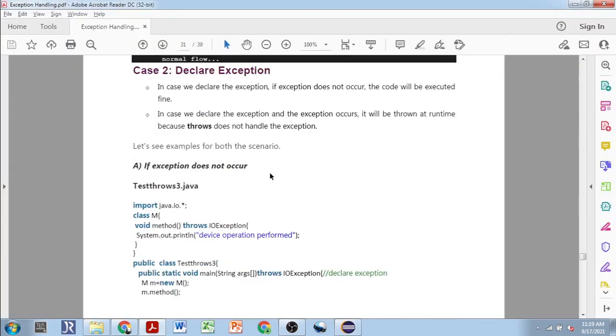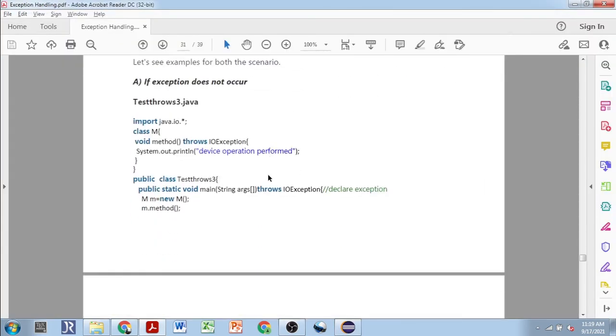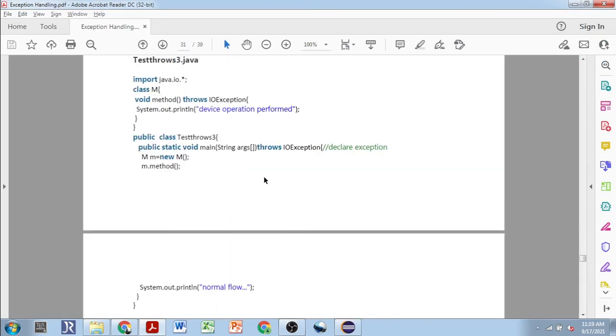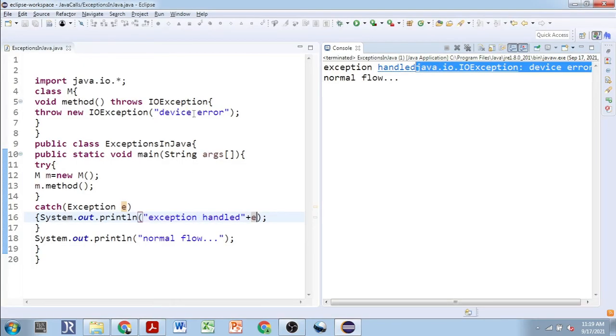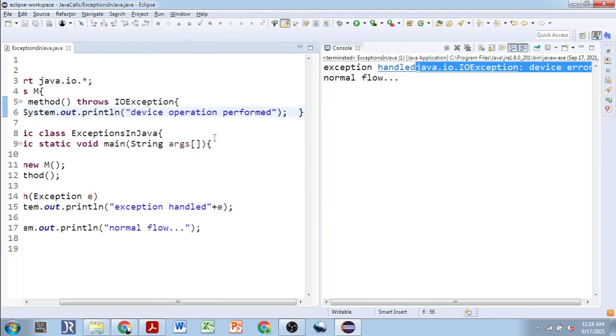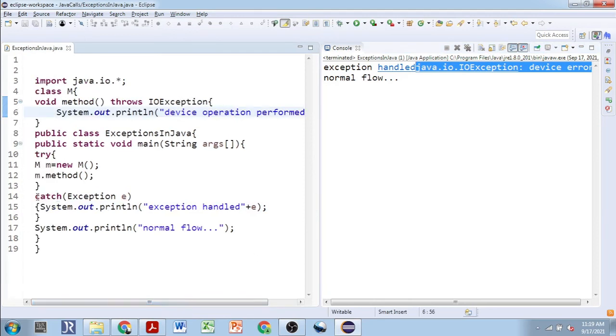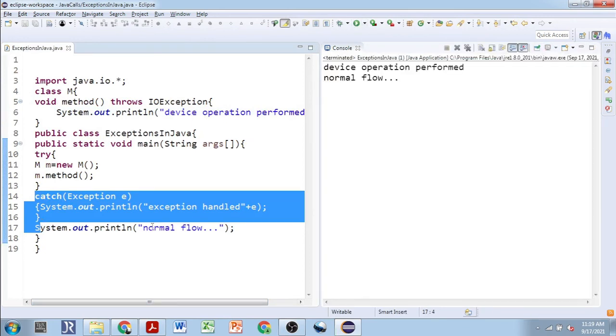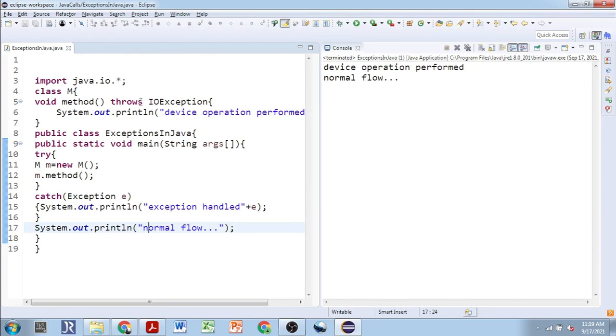These are similar things. They are telling that if you are not throwing an error, then what will happen? Then definitely the simple thing is that the catch will not be executed. As simple as that. Device operation performed will be called and normal flow will be maintained, because although it may throw IO exception, it's not throwing the IO exception here, right? So device operation performed will be displayed and then normal flow will be maintained. This catch block will not be touched because this line has not generated any exception. As simple as that. And if the exception occurs, then what happens? Just before I showed you.